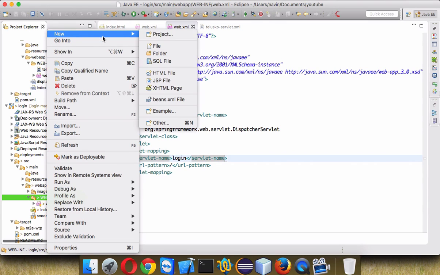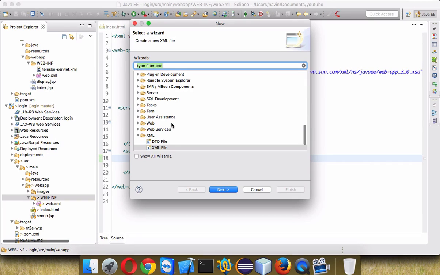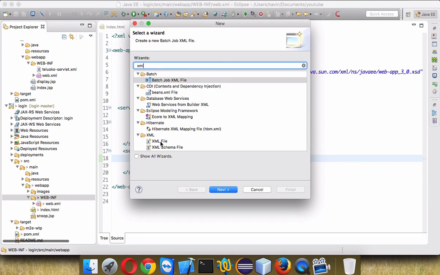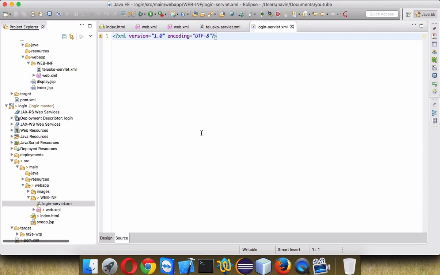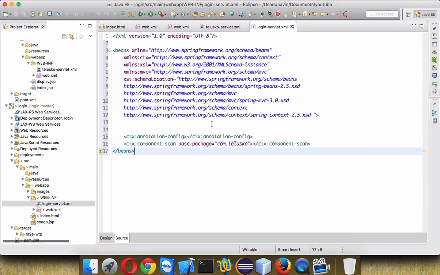Let's create that file in this login also. So right click, new, and we'll say this is an XML file. We'll say next, and we'll name this file login-servlet.xml, and we'll paste our data here. Okay, now once you've got your data, we need to also create a controller, right?